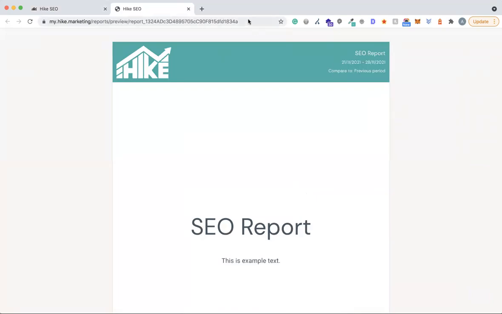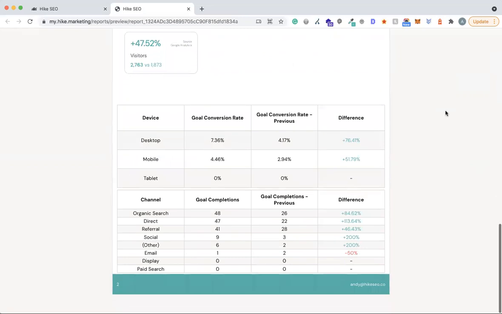Okay, so you can send this to your colleagues or your clients and just send them this URL if you wanted, or you can download it. Bear in mind, if you're white label, it won't be my.hub.marketing, it will be whatever your white label domain is.